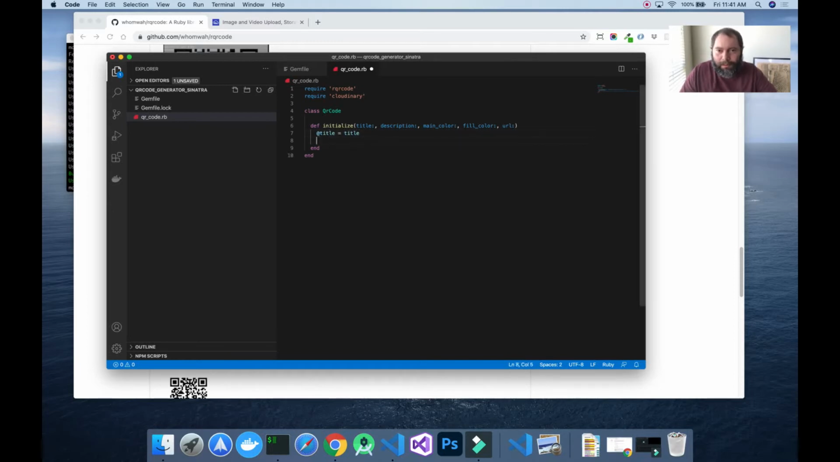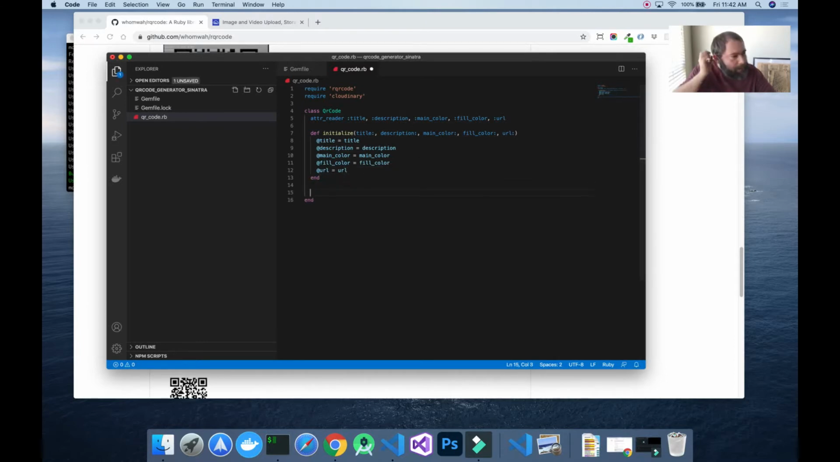So let's initialize variables: description, main color, fill color, and URL. And we want to be only to read. We don't want to be changing any values. And URL. Okay, so we have our class. We have our attribute reader set.